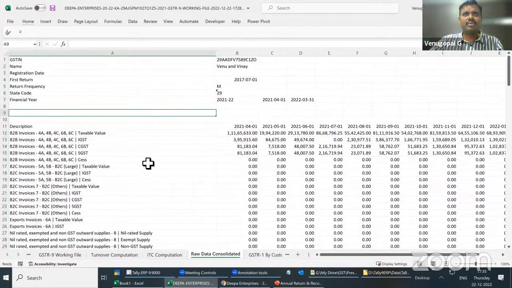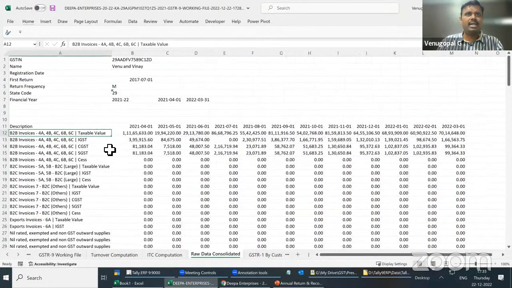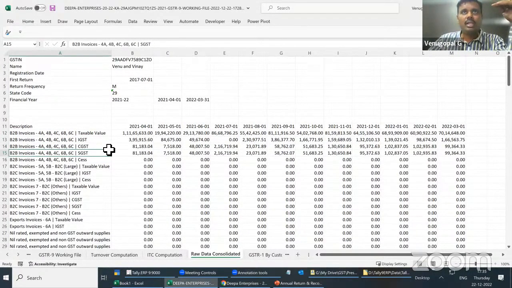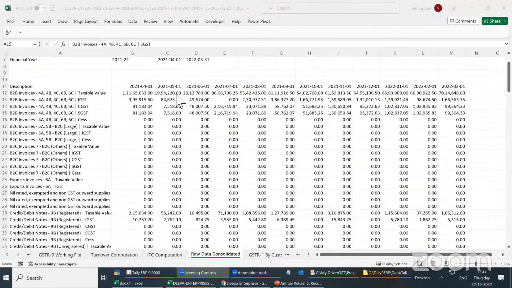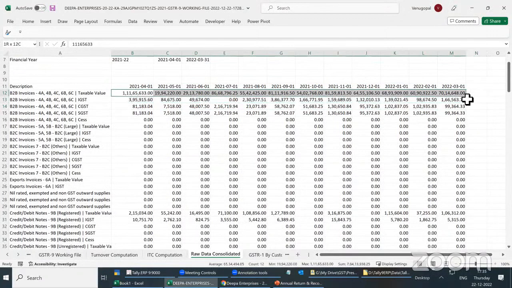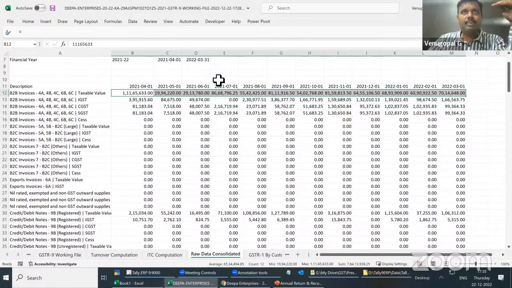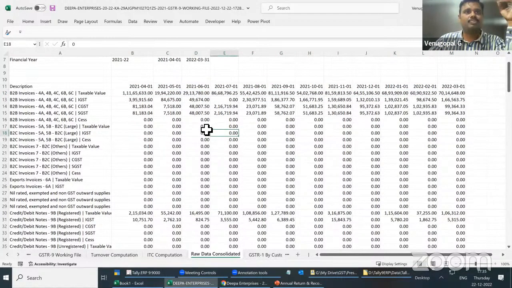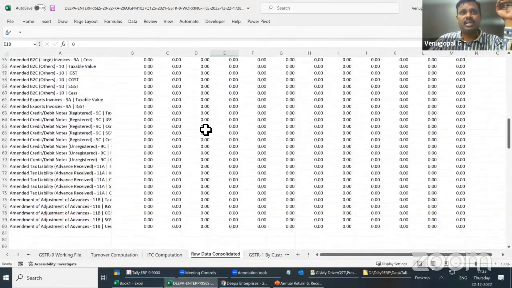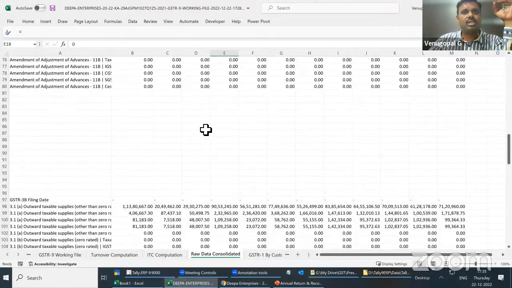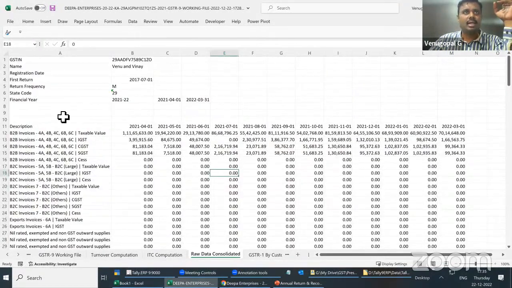You can see all the information has been downloaded: taxable value, IGST, CGST, table by table. Table 4, 5, all the tables data which is filed to the government portal is downloaded. And you can see this value, which is calculated by GSTZen, is 784. All this information is downloaded, which we call raw data. I also have 3B data, all the information downloaded.